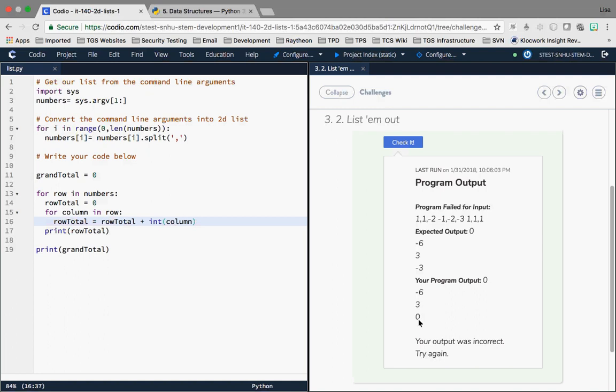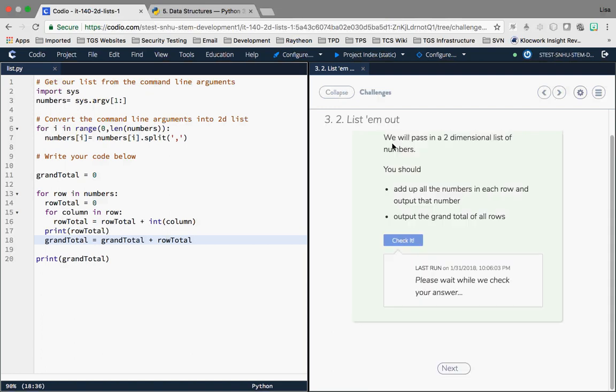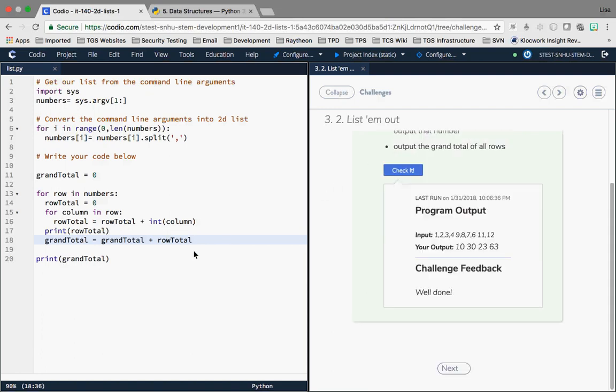Your program output 0, minus 3, 6, and 0. And it should have been 0, minus 6, 3. Oh, my bad. Duh. Total equals grand total, plus row total. That would help. Now we got it. Okay.